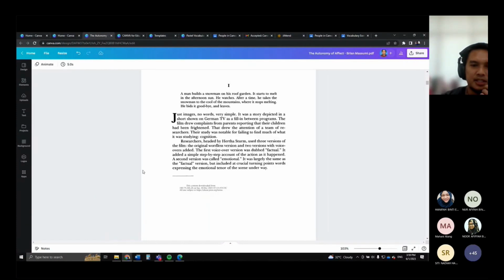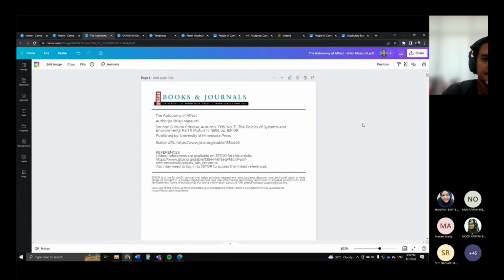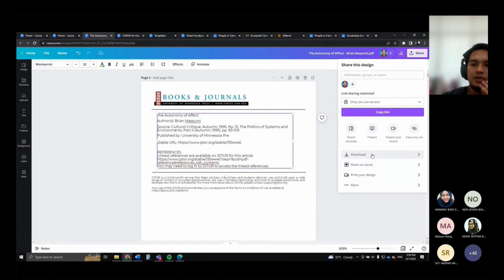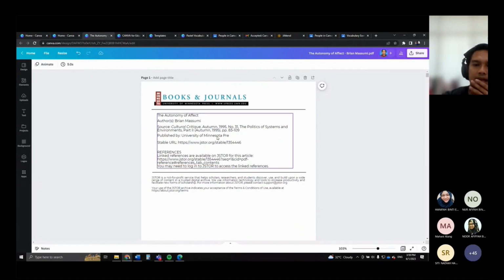So I don't know what happened actually. So what I was saying is that if your PDF file contains digital text, you can move it around. You can edit it. You can edit the text. Okay, you can still edit the text, and then you can just download it back as a PDF. Okay, right. So you can edit everything.